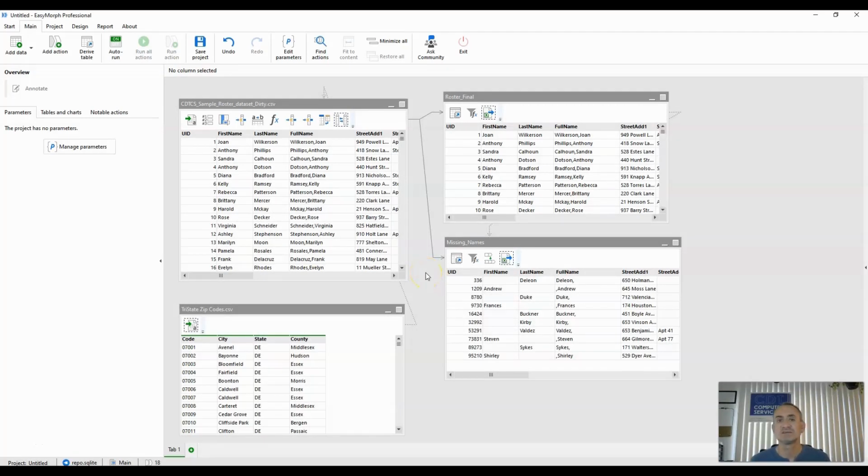And that's it. Building a basic workflow in EasyMorph using predominantly basic actions, an advanced action, a workflow action, and an export.